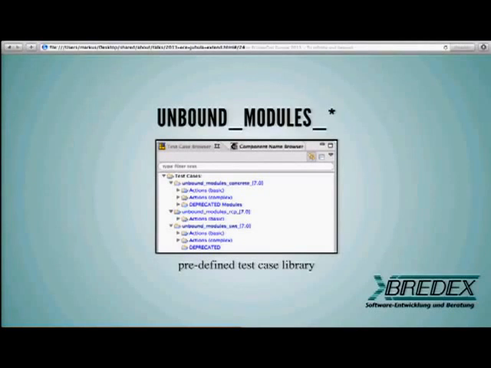Then there are Unbound modules. It's our basic keyword library, and we already ship with a bunch of them. For example, for all the toolkits, we provide wrapper keywords for all the caps, component, action, parameter or test steps we provide. And these are, as I said, basically only wrapper keywords.